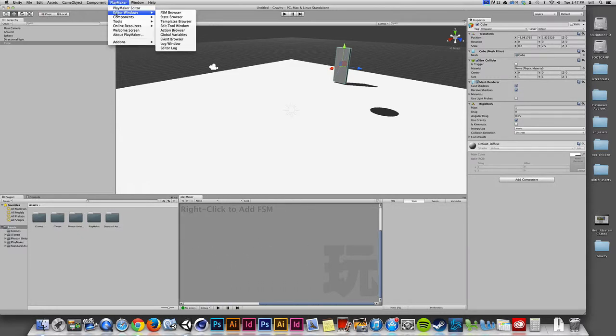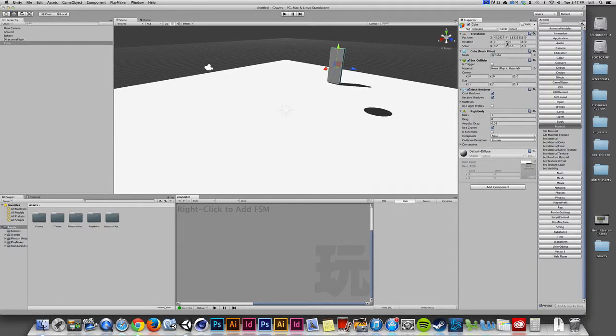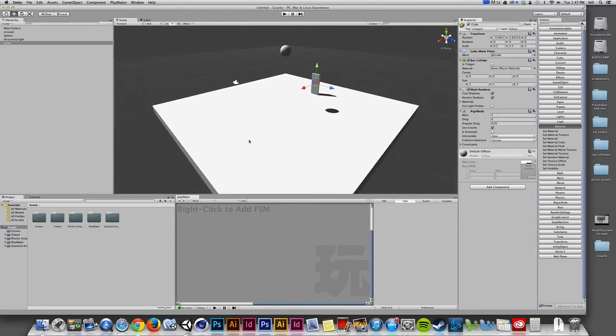Next thing I'll do is I'll go to Playmaker Editor Windows, and I'll choose Action Browser. Those are the 2 primary components that we want to look at, and I'm going to nest that somewhere next to my inspector. The next thing that I'm going to do is use Playmaker to take control over this sphere, and I'm going to do it very quickly.